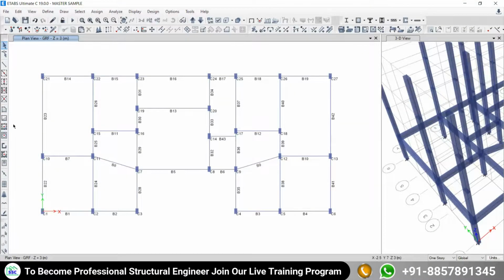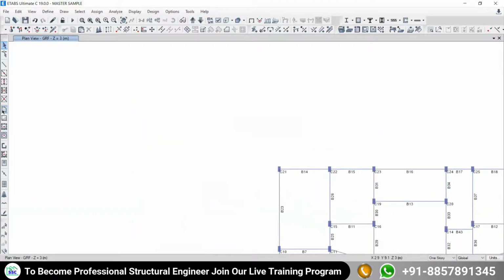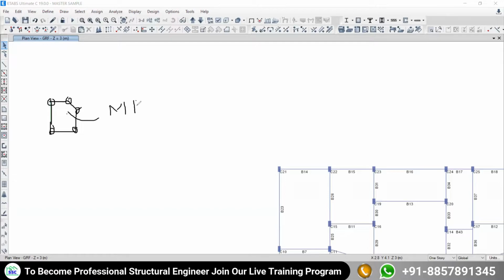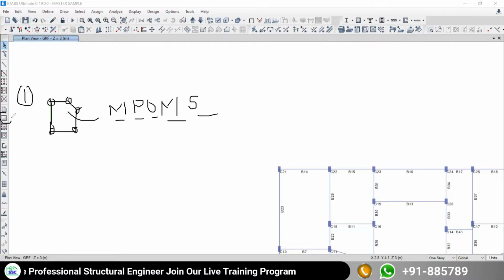Many options are given by the ETABS software for the modeling of the slab. First, try to understand all those options. Here you can see this kind of icon, with a dot here, a dot here, and a hollow dot. It is mentioning that this is the multiple point option of modeling of your slab. First option. Second, the 2 point option.